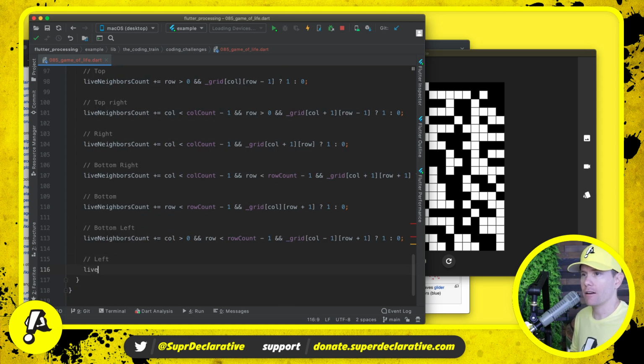And then finally to the left, live neighbors count plus equals. We're going one column to the left, but no change to the row. So column needs to be greater than 0, but that's all we care about. So we say grid column minus 1, same row, plus 1, plus 0.